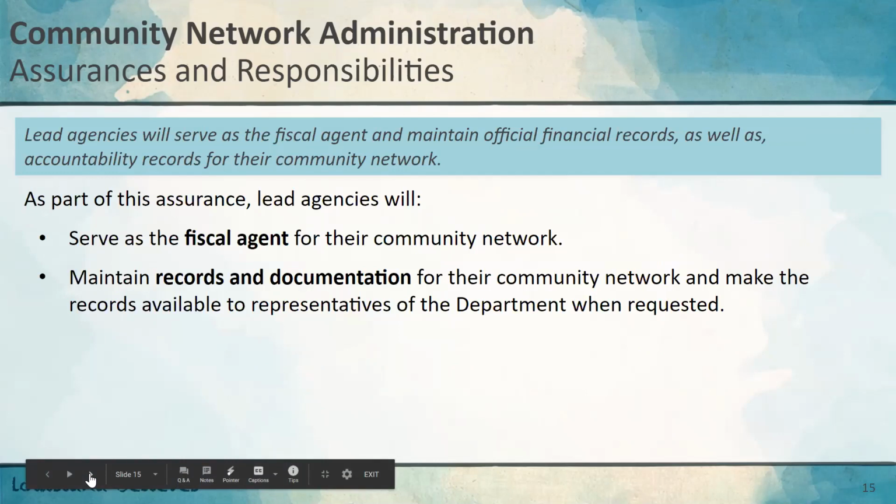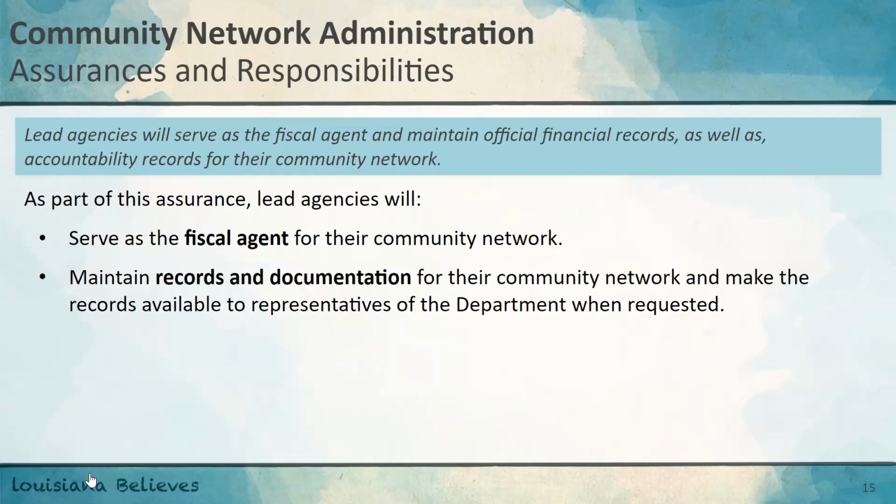In addition to this, we've talked about a lot the responsibility of serving as a fiscal agent. You have seen these assurances before in your RFA, but once again, lead agencies are responsible to serve as a fiscal agent and to maintain records and documentation for the network, and also make these records available to representatives of the department when requested.